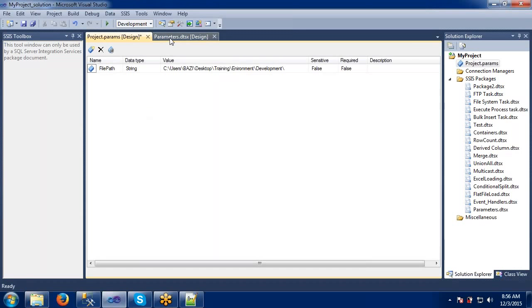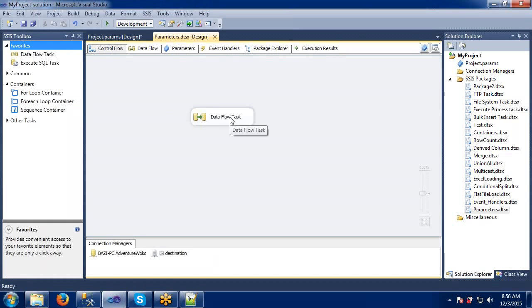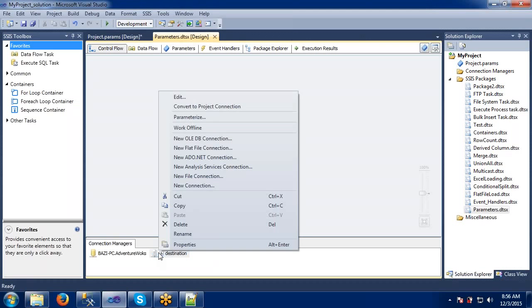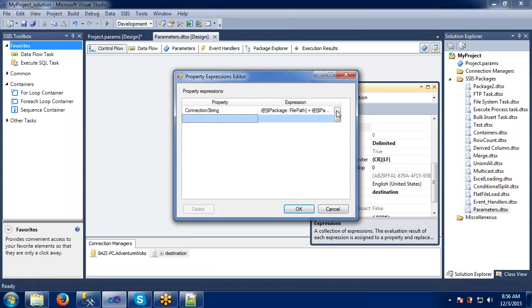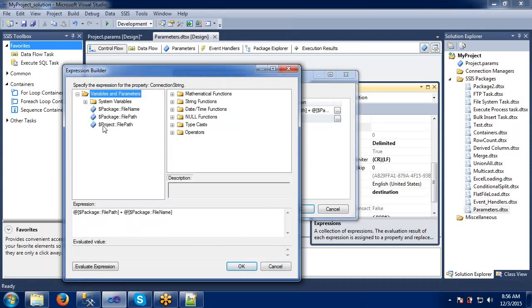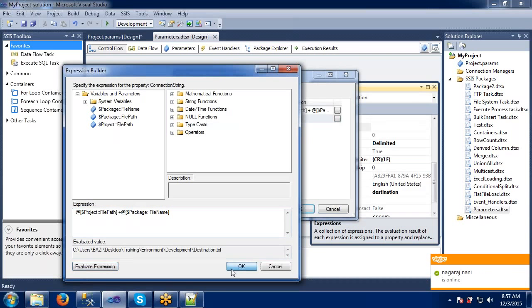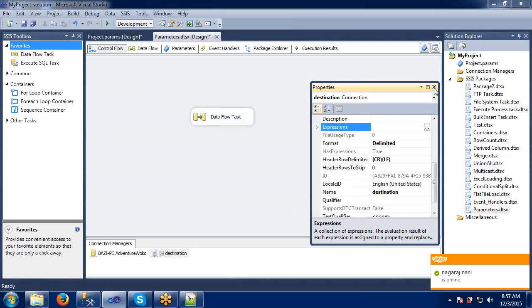Okay, good. Now we can do something in the same way here. In the connection manager, go to the connection string, go to the same expressions. Now go to this one the same way. But here, instead of using the file path which is at the package level, I want to try it at the project level. Here the project level path is there at file path. I am using this one. Yes, good. So the development destination and everything is the same way, but the scope is at the project level parameter.